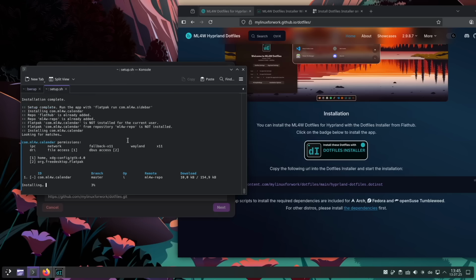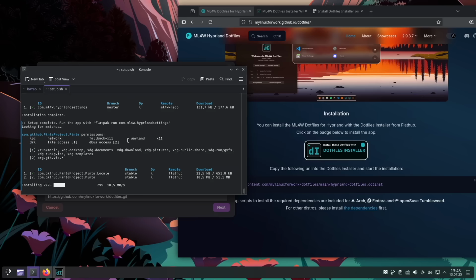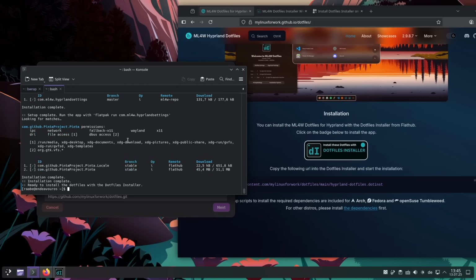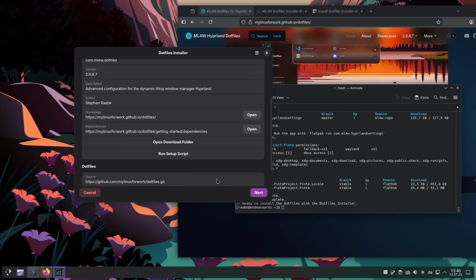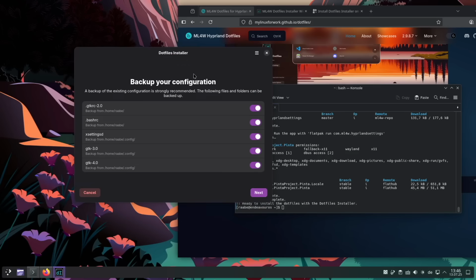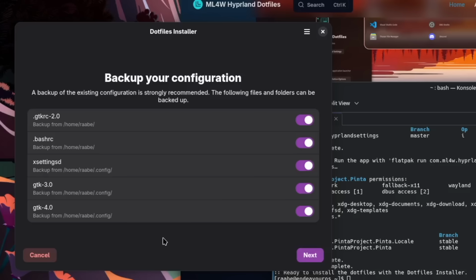So the installation comes slowly to an end with installation of the My Linux for Work apps and the last Flatpak here with Pinter, and the installation is complete. So overall, this takes between 15 to 30 minutes, depending on your system performance and the internet speed. So if this is done, we can go back to the Dotfiles installer and click on Next. This is the backup screen. So the Dotfiles installer has detected some installed configuration that will be replaced by the My Linux for Work Dotfiles for Hyprland and offers now the possibility to create a backup.